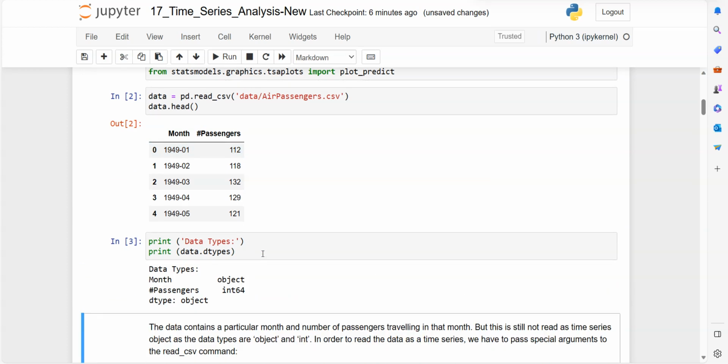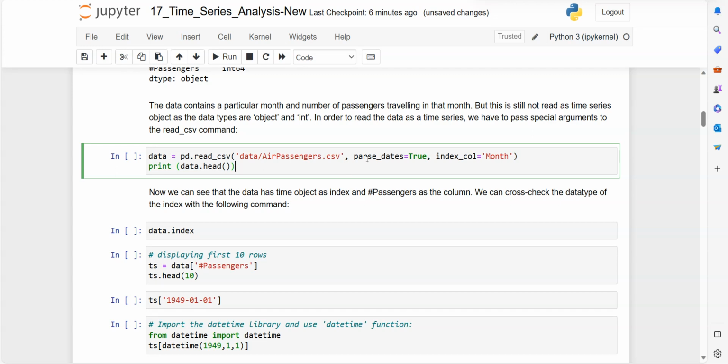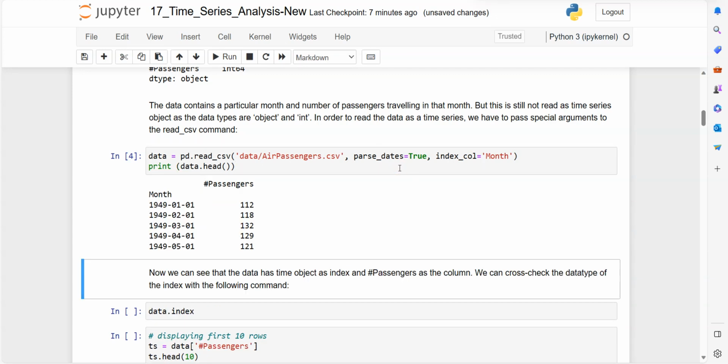Next I'm checking the data types with data.dtypes. As you can see, there are two columns. The first column's data type is object, which means string type data is considered here. The second column, the number of passengers, has data type integer 64-bit. But basically the month column should be a time series. So we load the dataset again, create a data frame, and add these parameters: parse_dates equals True, meaning dates are parsed, and we make the month column the index with index_col equals month, and then display the head of the data.